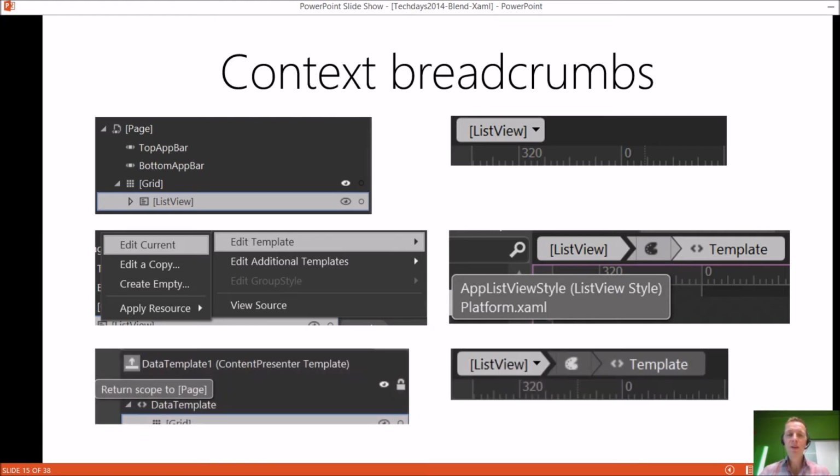And then we have a small arrow in the object tree that you can use to jump out of the scope that you're in, because right now we're in the data template. The breadcrumbs are going to show you that you've been here, but you now have exited this state. And if you click on the style or template in the breadcrumbs, you're going to quickly switch back into where you just were. So it can be a very powerful tool to jump back and forth between contexts of templates and styles.